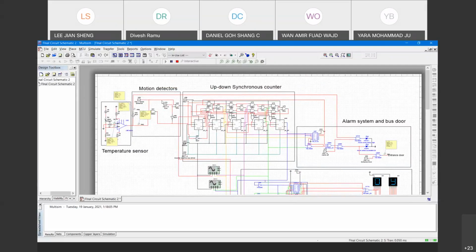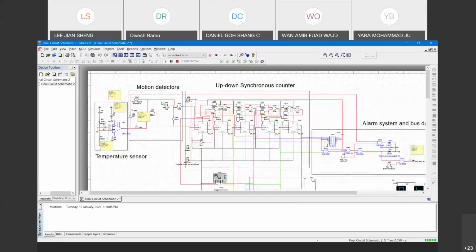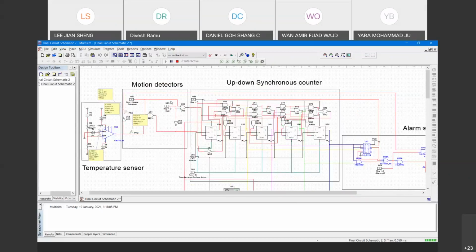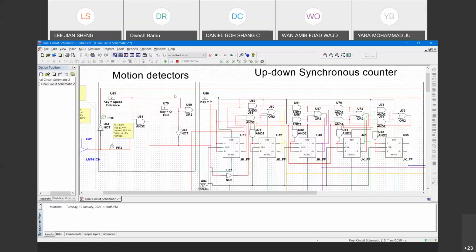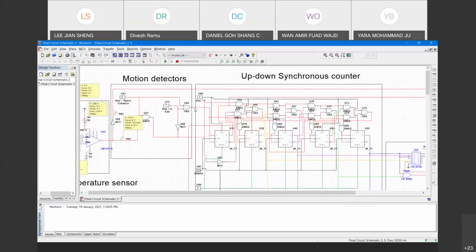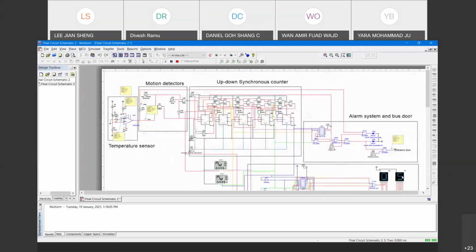And if people are leaving, the sensor at the exit gate will be activated, and the sensor at the entrance will be deactivated. With this, people will be leaving the bus, and the counter will be counting downwards. As you can see here, it goes from 5 to 4, 3, 1, until 0, because people are leaving the bus.